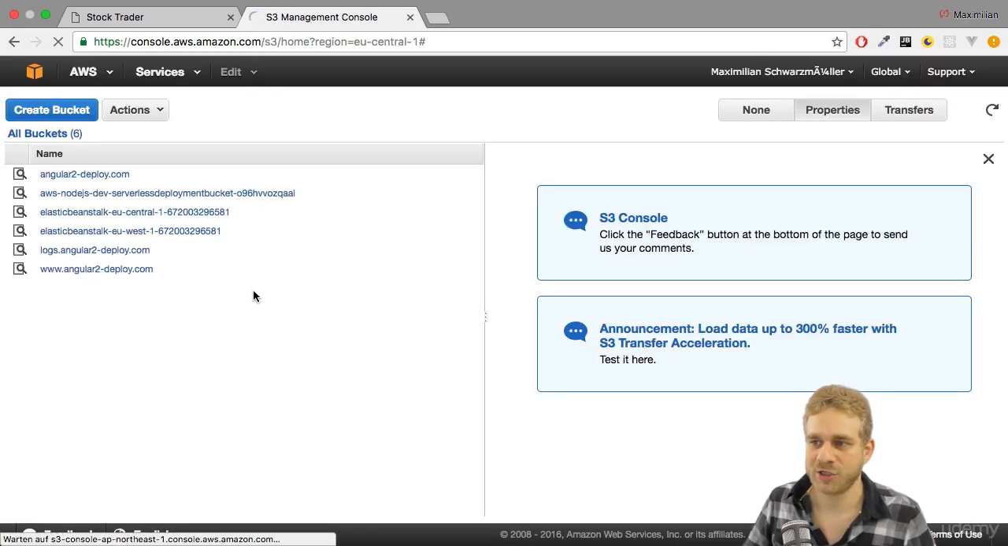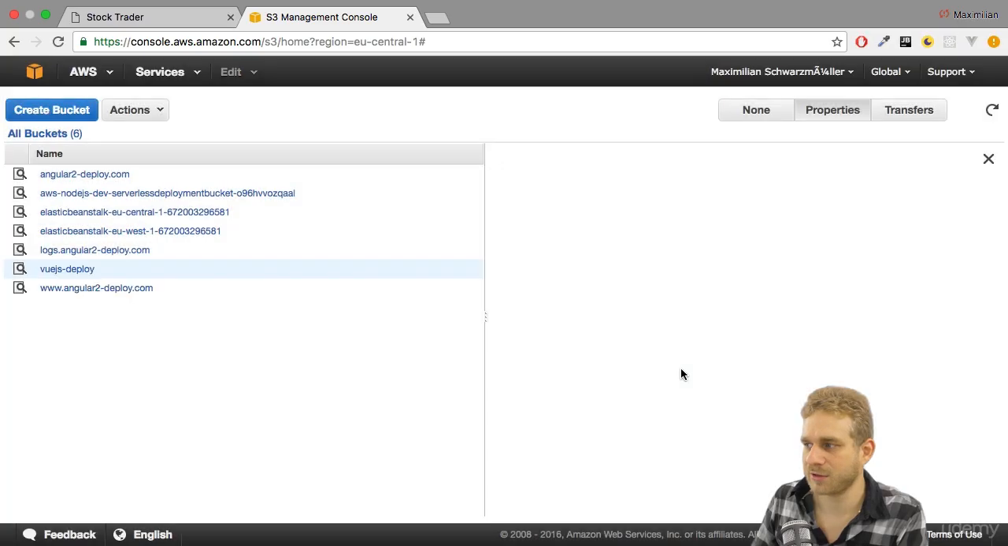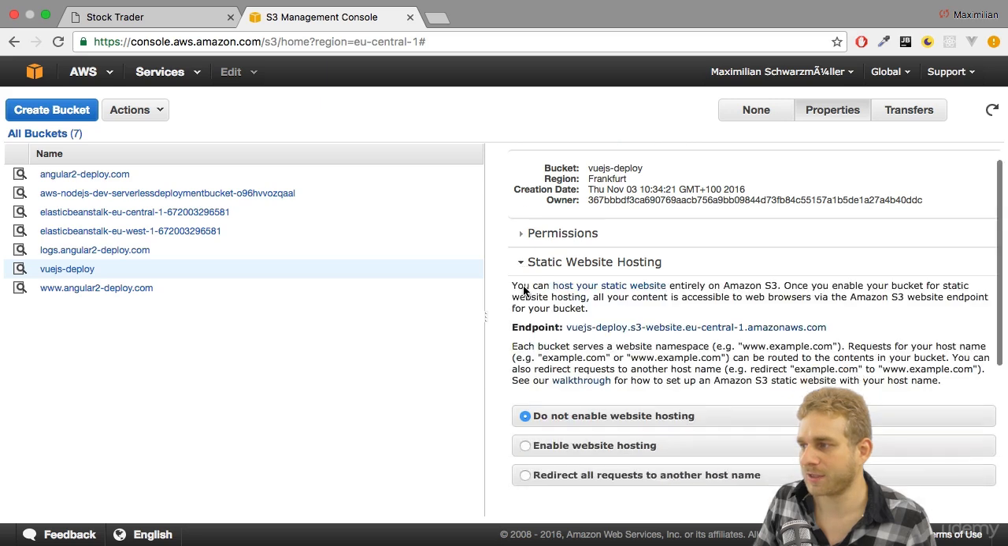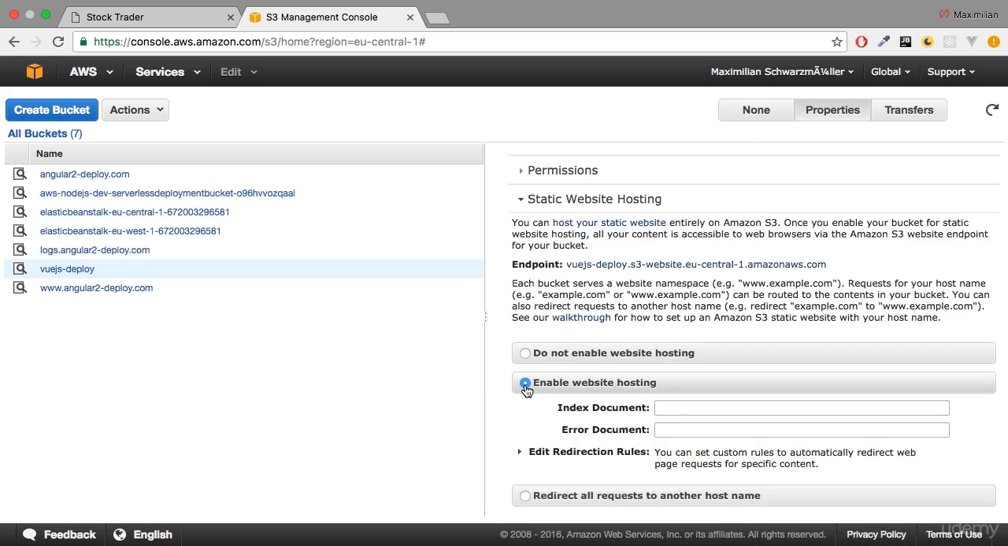And once you're there, you want to create a new bucket. Now you see I already have some buckets, but that's no problem. I'll create a new one here, choose any region, and I will name it VueJS deploy here. So hit create here, and this will give you this new bucket. Now, there are a couple of things we need to set up here to enable it for website hosting. Most important here, static website hosting, we want to enable this, of course.